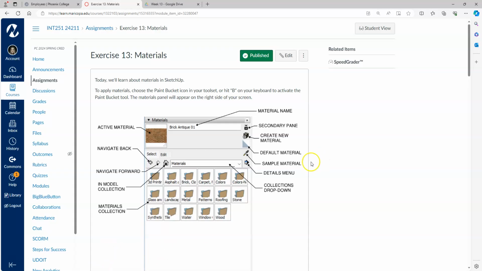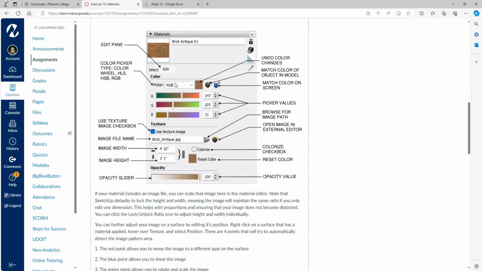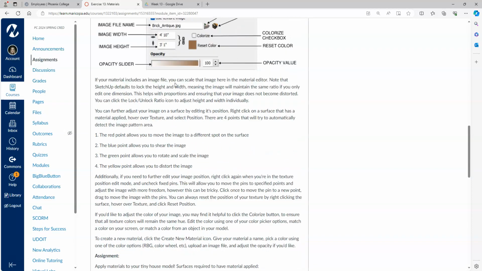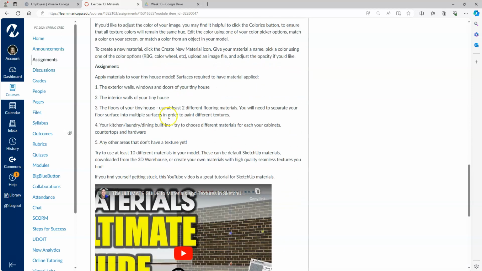So let's go ahead and look at your actual assignment. Again, we're just reviewing some things that we talked about. If you need a reminder on anything here. Your actual assignment is to start applying materials to your tiny house model. I have a couple requirements for what I want painted. You'll do your exterior walls, windows, and doors of your tiny house.